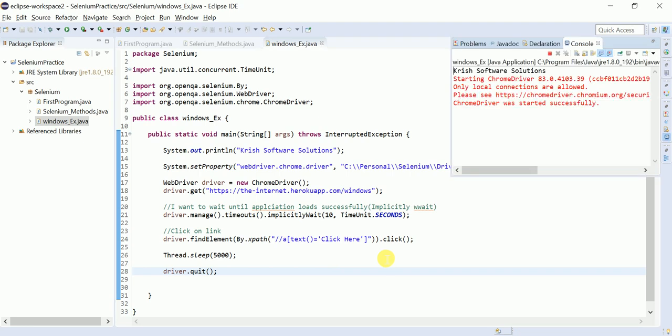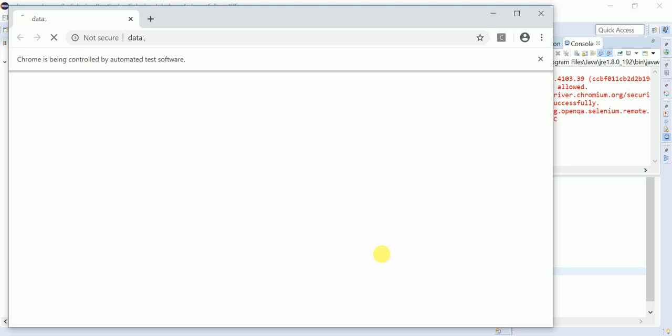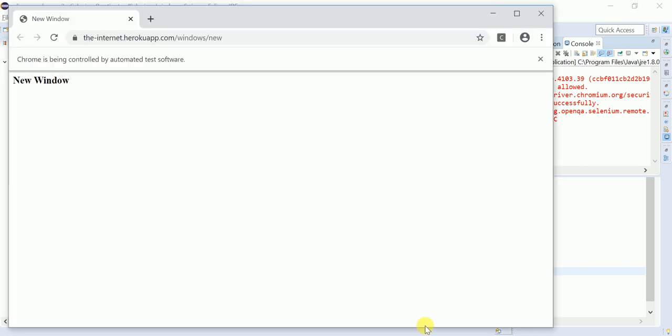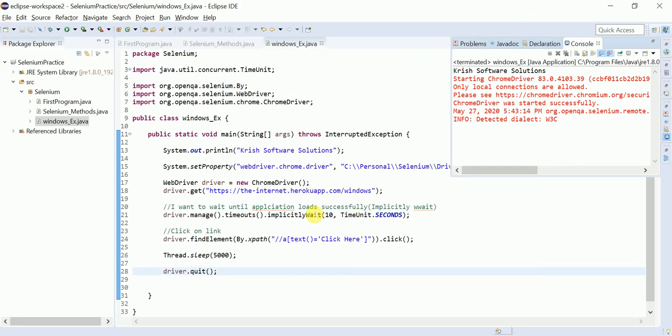Chris Software Solutions is printed successfully, and the browser is launched. Yeah, the app is opening. It is loading. See, the new window is opened successfully. Now is it going to close 1 or 2? All. See, the entire browser window is closed. This is the previous one. All the windows are closed.